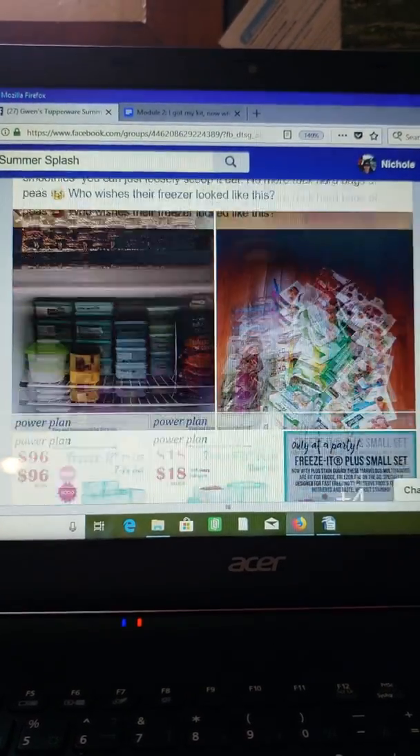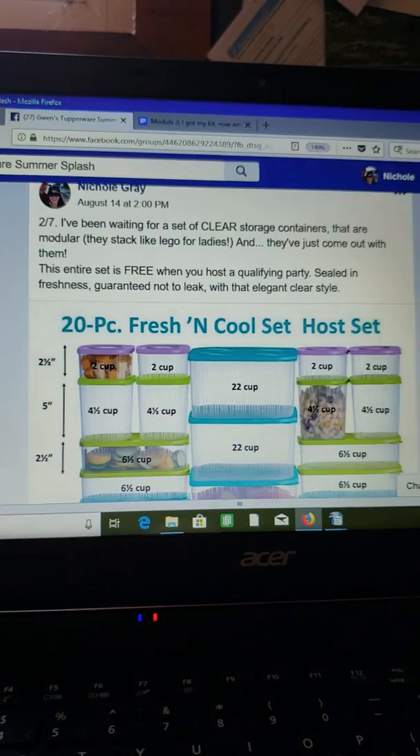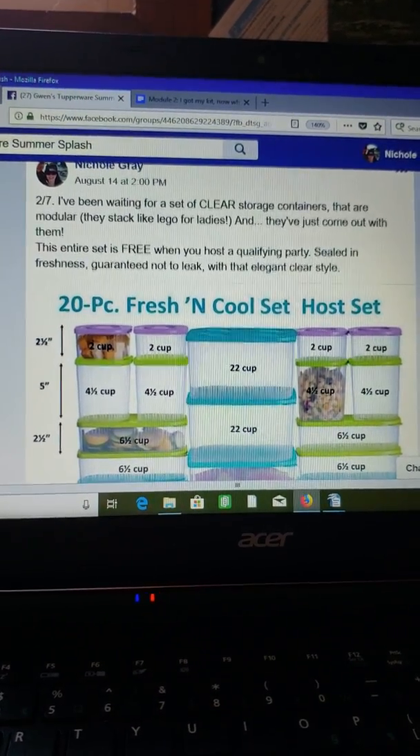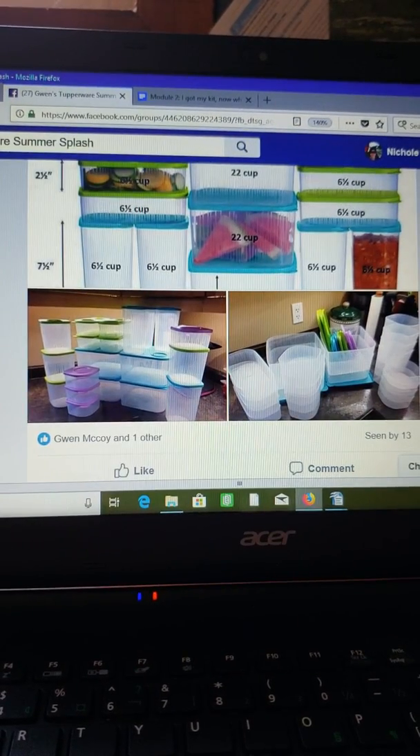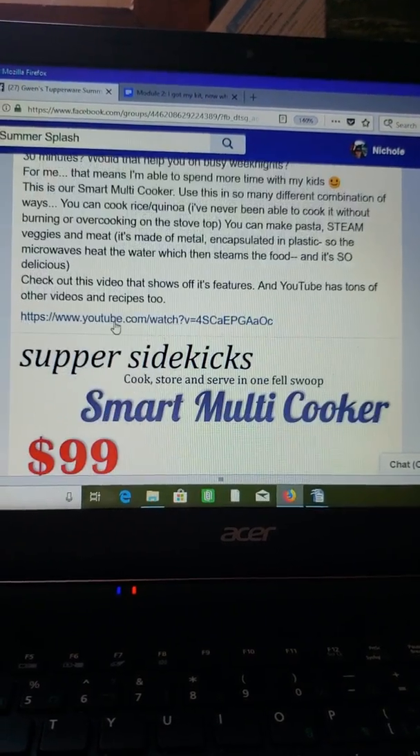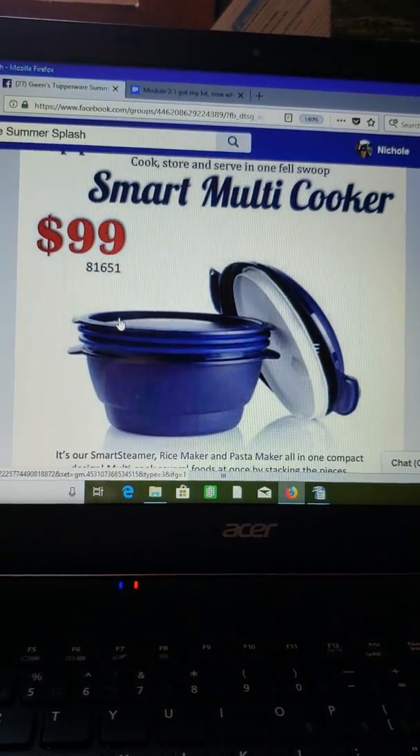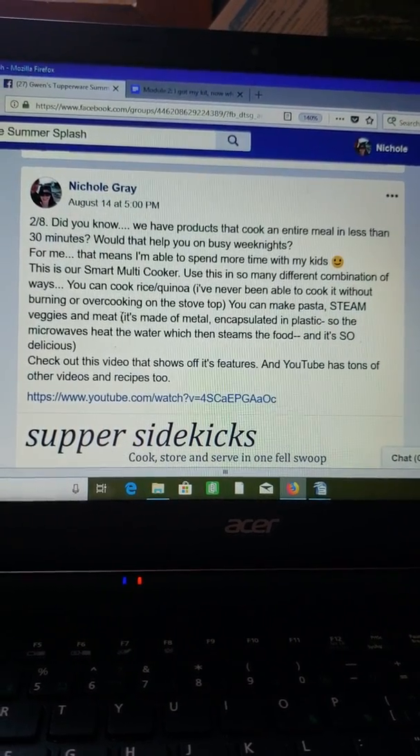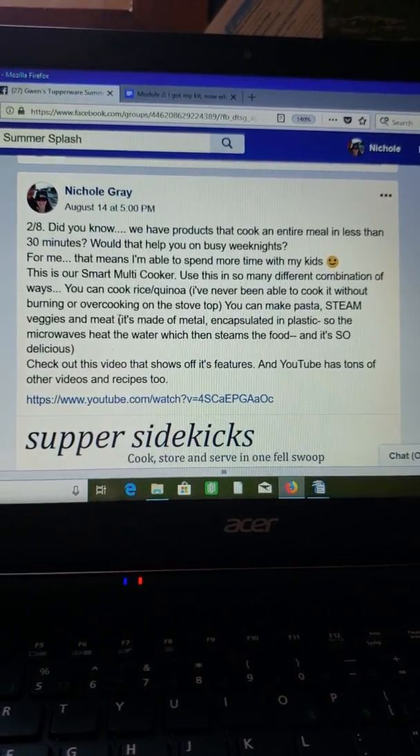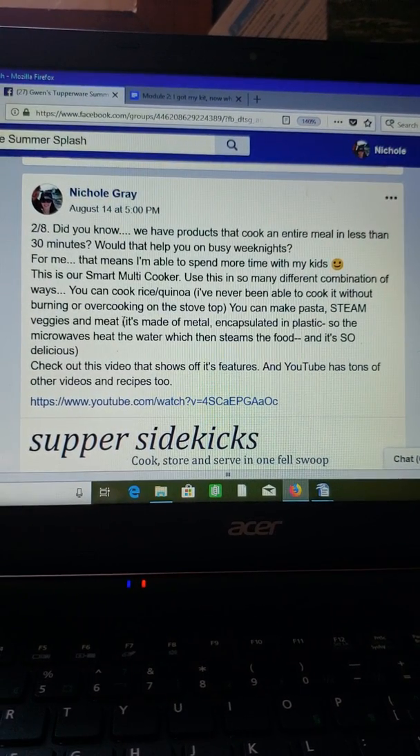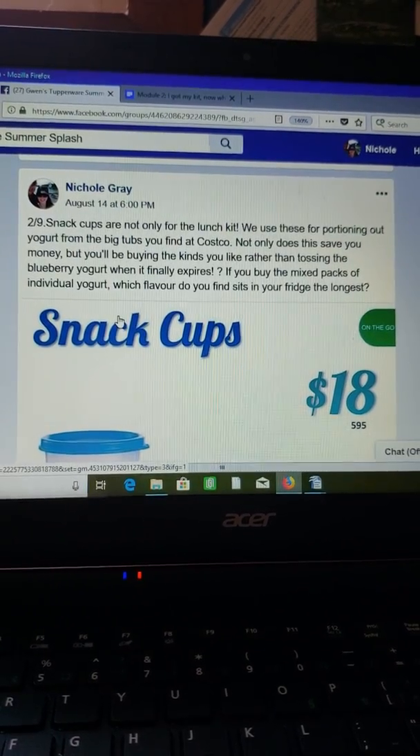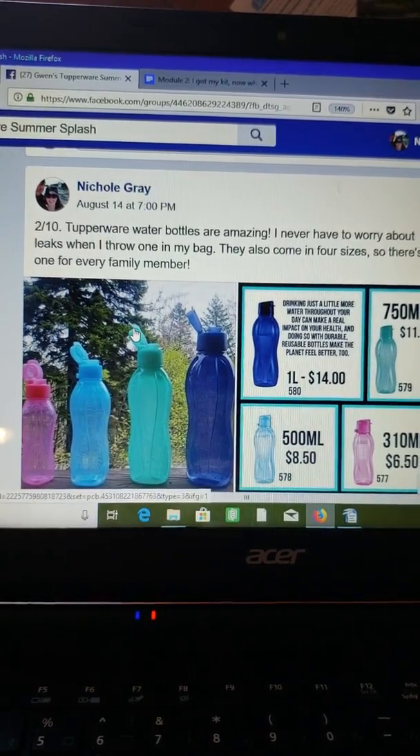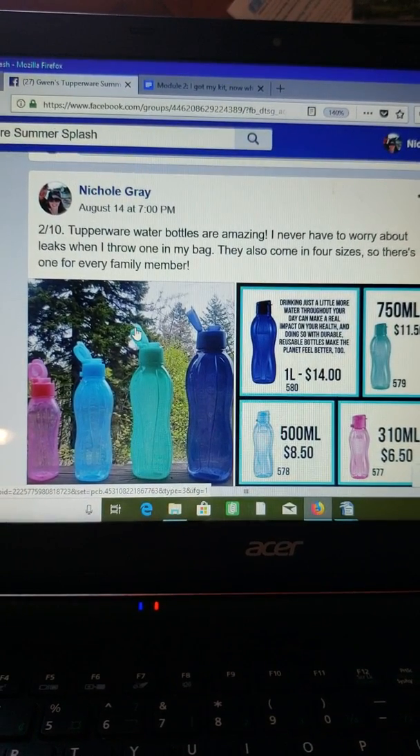Then I talk about the Freeze-Its, and they're on sale. Then I highlight the host gift special because we want people wanting this entire set for free. Then I'll highlight one of our microwave cooking options, and this one happens to be on sale this month, so this is the one I'm highlighting. Basically a healthy meal in 30 minutes or less, and a YouTube link to watch more recipes and more information. Then we got snack cups, they're in our regular catalog. Then we talk about our water bottles, how they're amazing. Where else can you buy a $10 water bottle with a lifetime warranty?